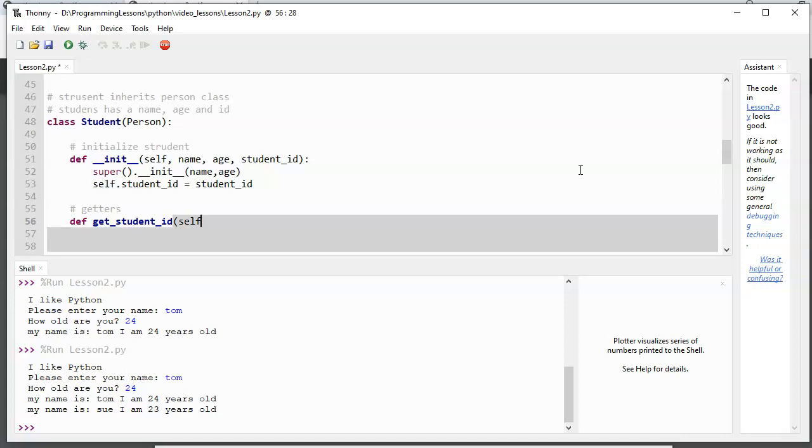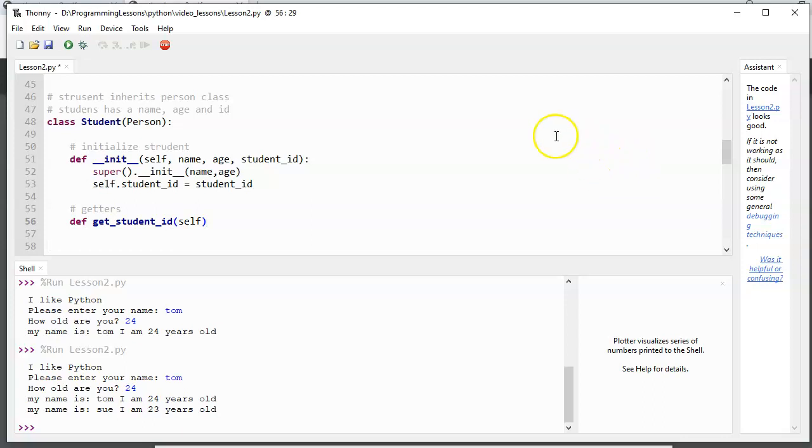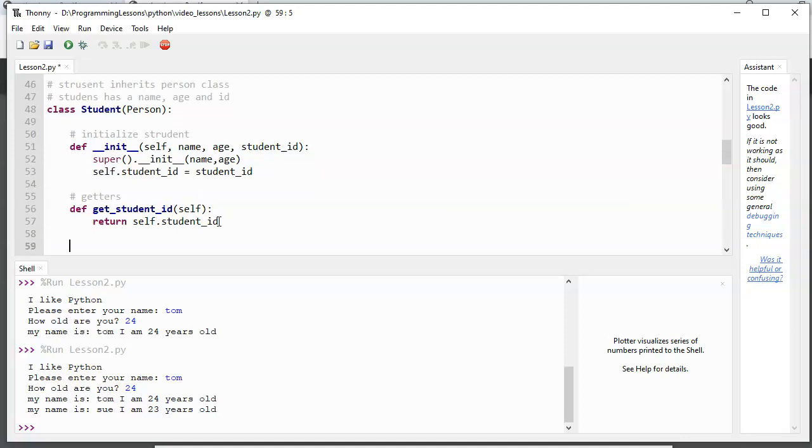So we need a self. Remember, always forget the self. So this guy doesn't need a self because it has a super. But this guy needs a self. This guy needs a self. This guy needs a self. So we want to return self.student ID. Okay, that one's done. And now we're going to make the setter.